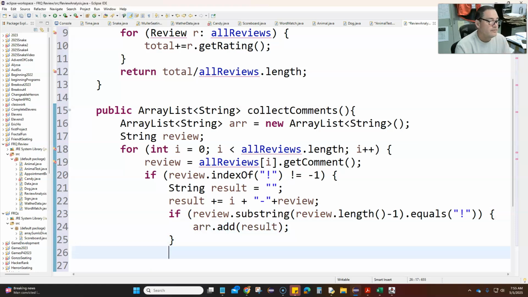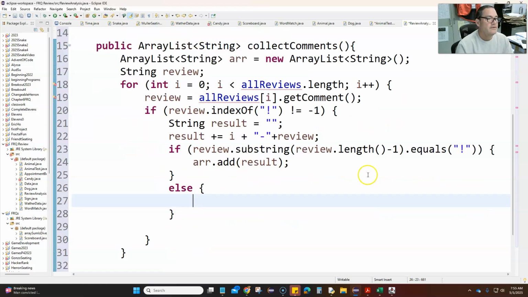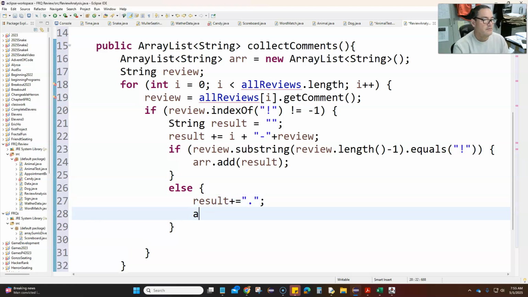Now, if it's not ending with an exclamation point, that means we want to put a period there. So I'm going to say result plus equals period. Then I'm going to add it to result. Okay. So I'm feeling pretty good about this.